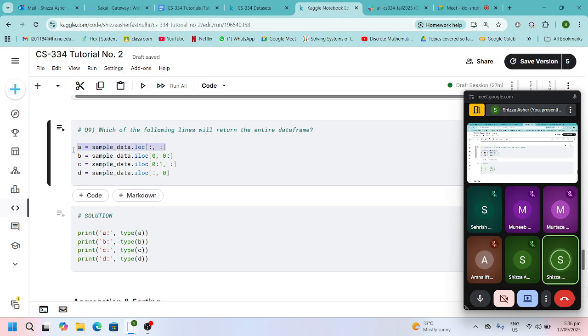All right, can someone tell me what A should contain? What am I doing here? I am selecting start से लेके end तक सारी rows and start से लेके end तक सारे columns. So A will contain the entire data frame. What will B contain? Only the first row and all columns?